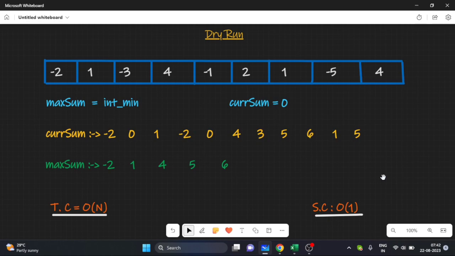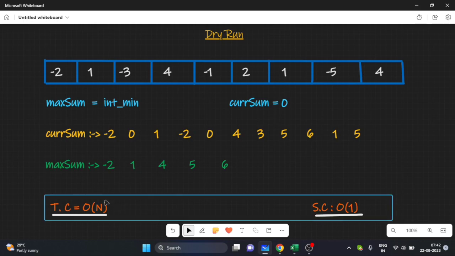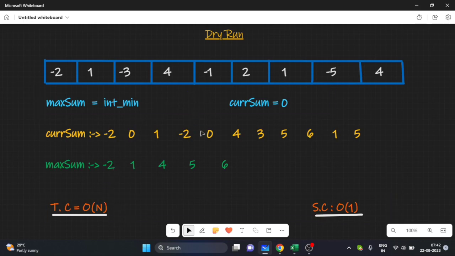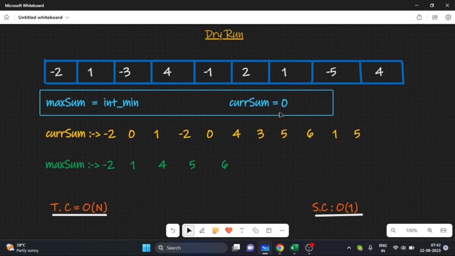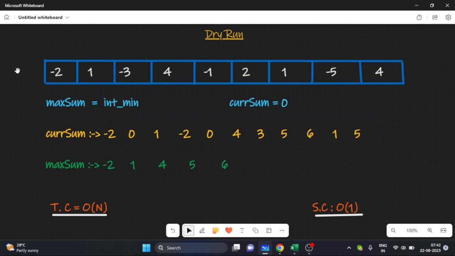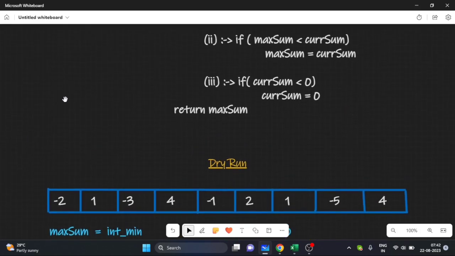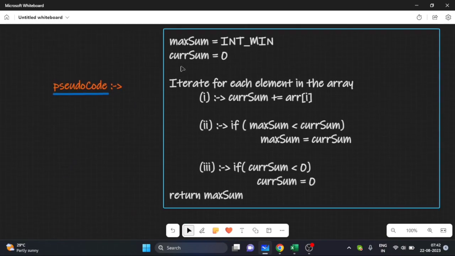Now we will understand the logic behind each step, but before that, let's first analyze the time complexity of this algorithm. So as we are going through the elements of the array just once, the time complexity will be big O of n, where n is the length of this array, and the space complexity of this algorithm will be big O of 1 because we are not using any extra space over here.